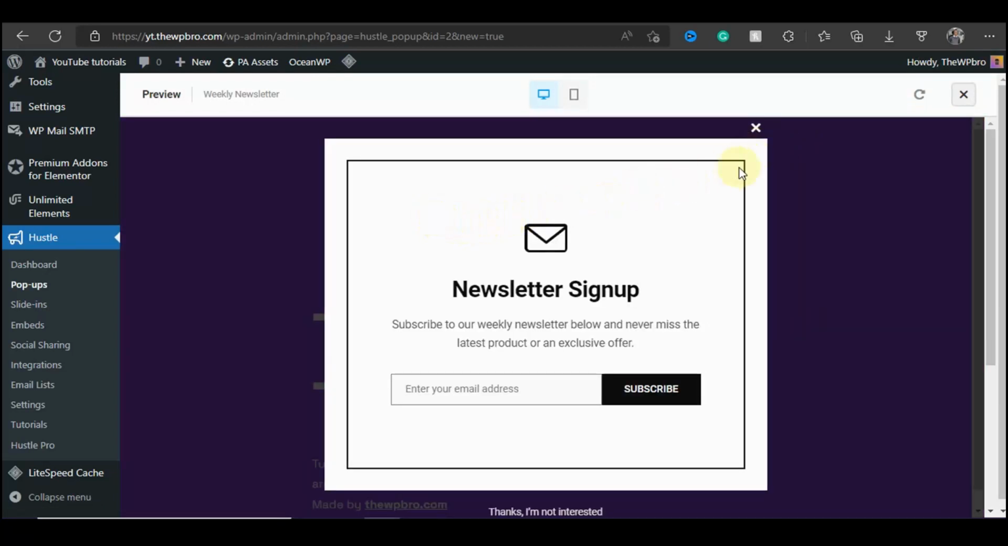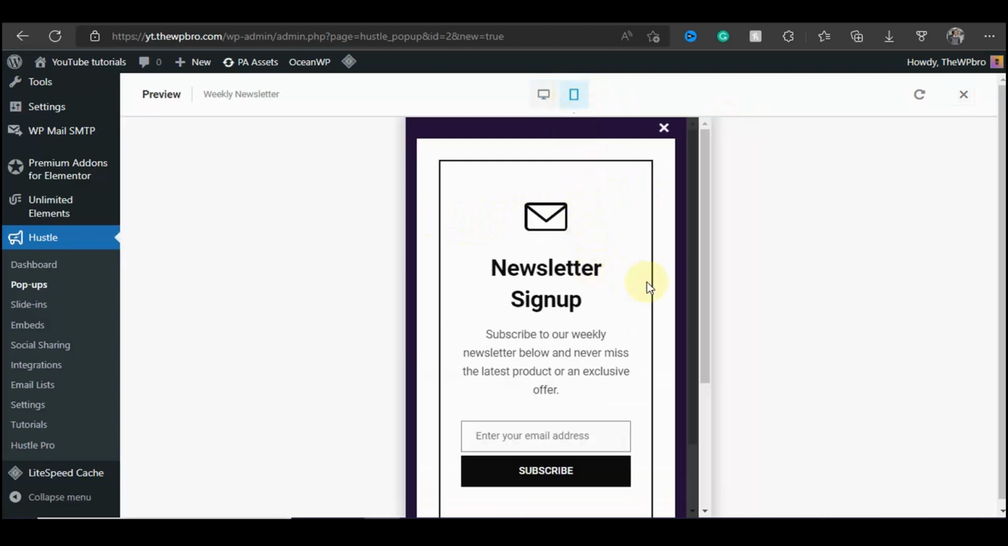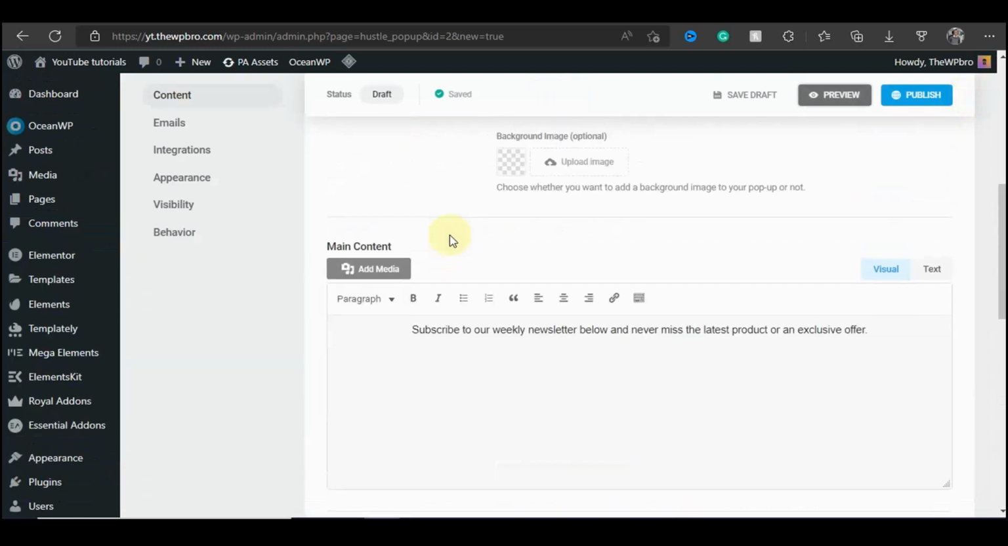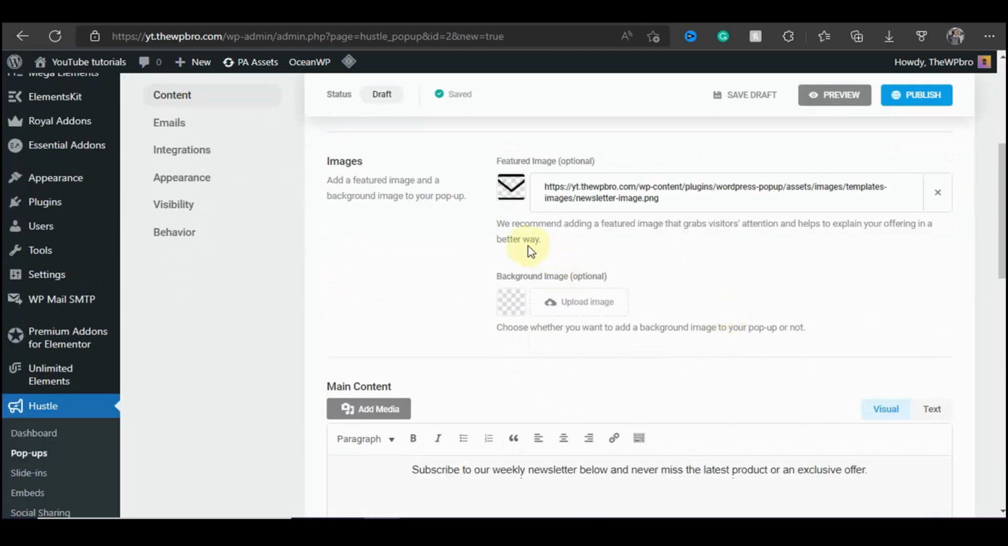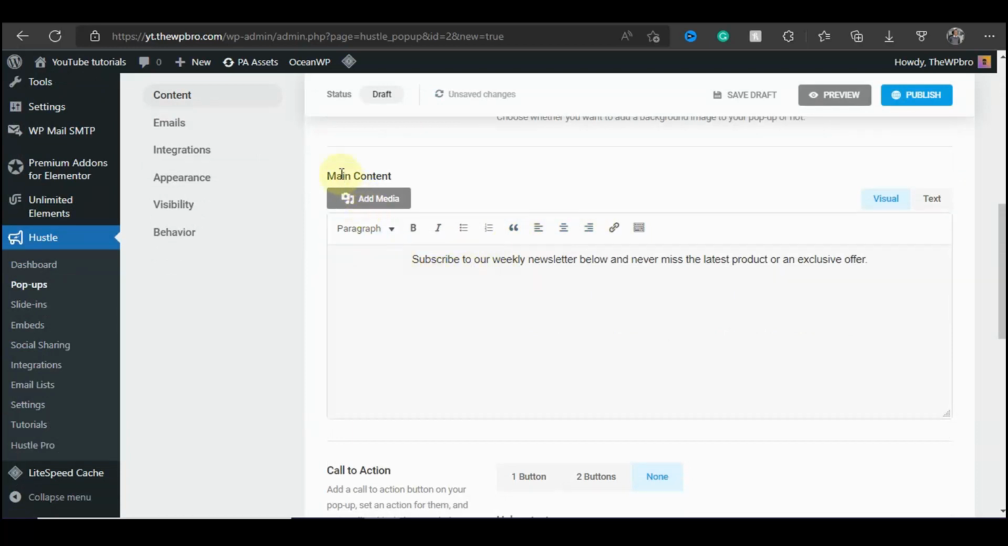And this is how the template looks on the desktop version, and this is how it looks on the mobile version. So we can just cut this and let's start editing this template. It says newsletter sign up, and then we're going to change it to something like, and also you can decide to change the featured image, but for this tutorial I'm going to leave it as it is. And then you can also decide to change the main content, which says subscribe to our weekly newsletter below and never miss the latest product or an exclusive offer.